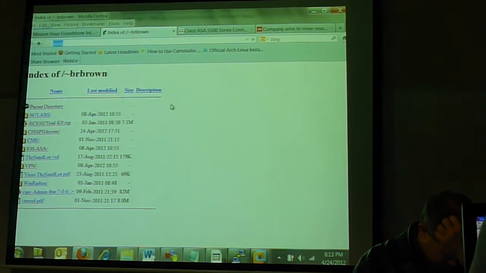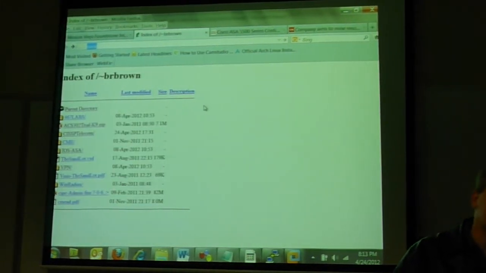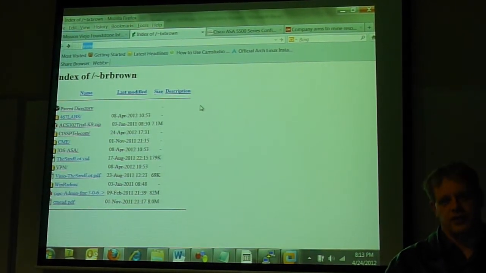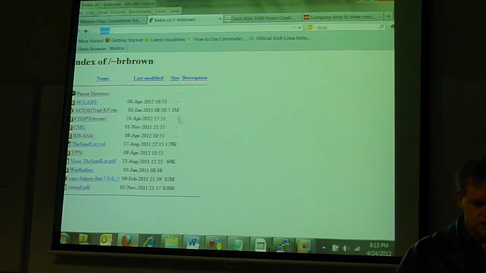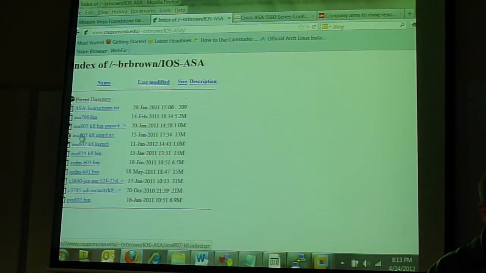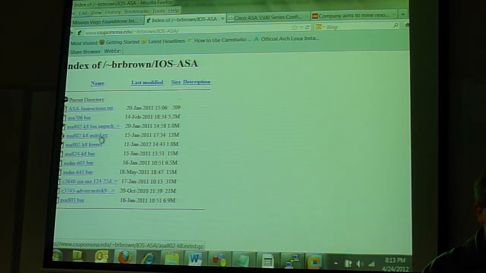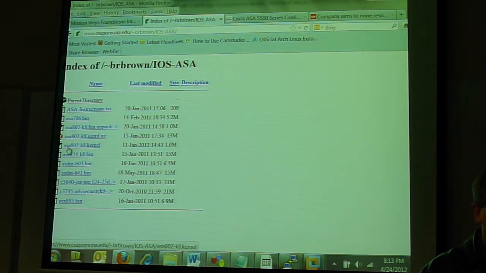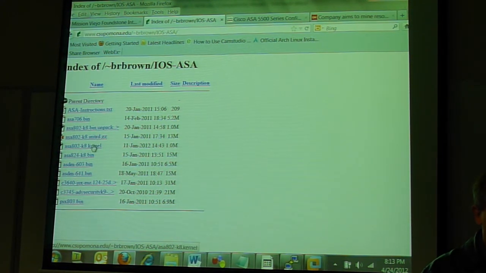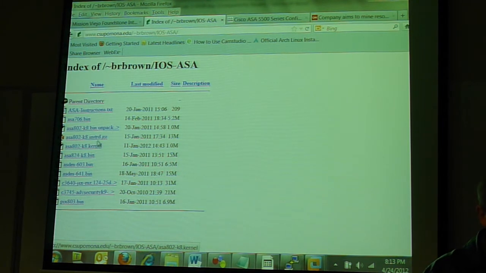From my website, in addition to the VPN software that you're going to use. So, under the iOS ASA, you are going to grab these two files, 802-k8intrit.gz and 802-k8.kernel. You're going to download them to your C:\temp directory.